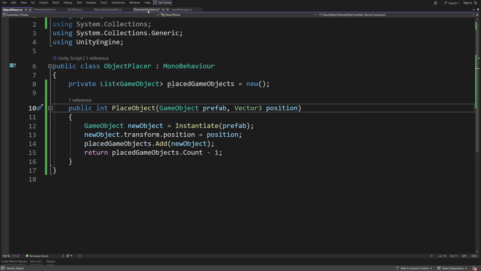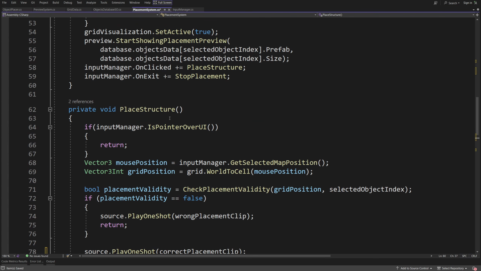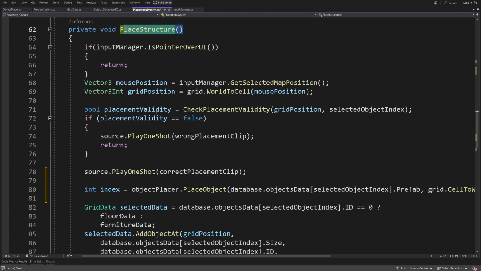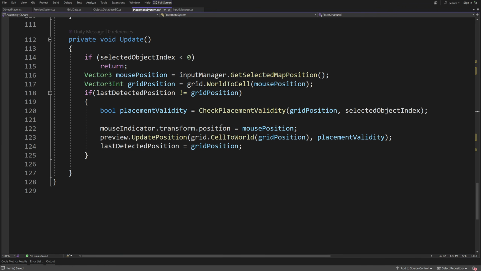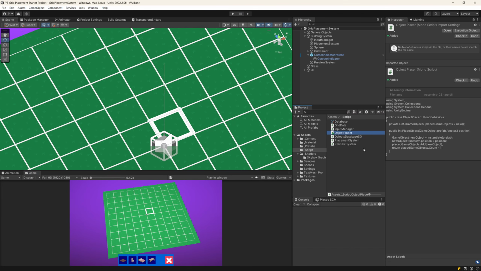Let's go back to our placement system. So we have handled the changes to the place structure method, and the rest of the methods are not using the object placer. Great, so let's save this. Let's go back to Unity. Okay, now this might be a bit less exciting, but basically what we want to achieve is the same that we already have working.